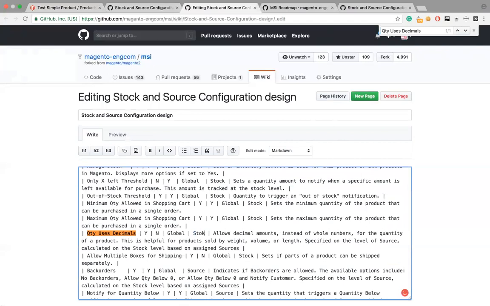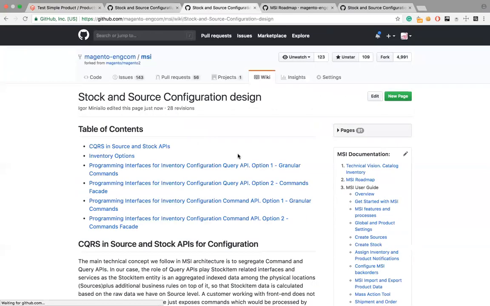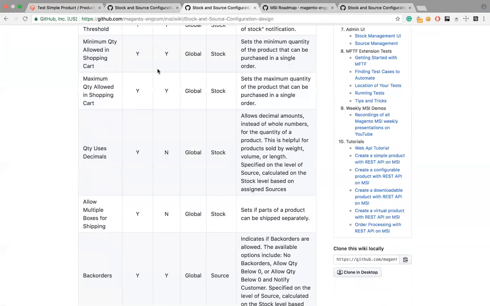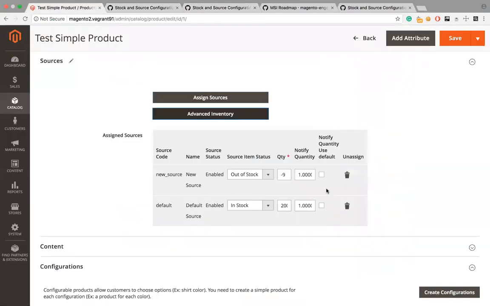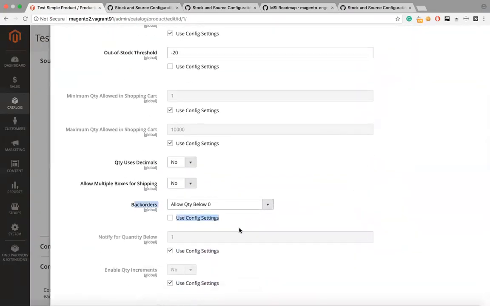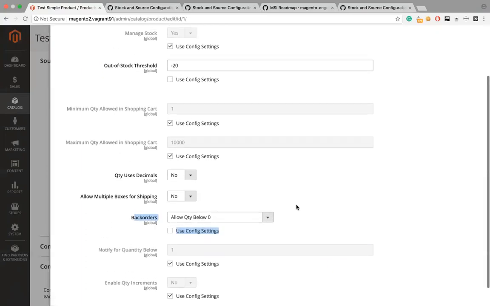So I will fix it right now. That quantity use decimal is supposed to be applied on the level of stock. Yeah. Okay. If you could toggle back to that slide though. You mentioned 3 things there. Quantities of decimals is one of them. Multiple boxes for shipping, I think, should be across all sources. So backorders is the only one that we would remove from this screen and add to the grid.